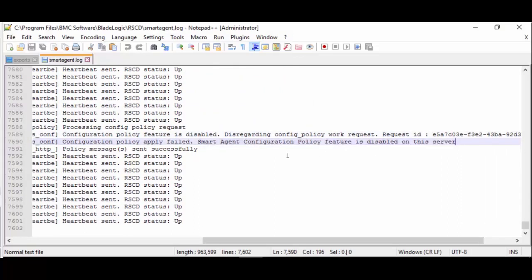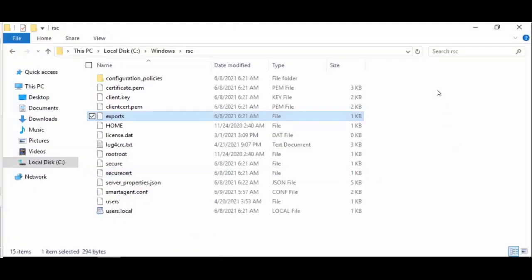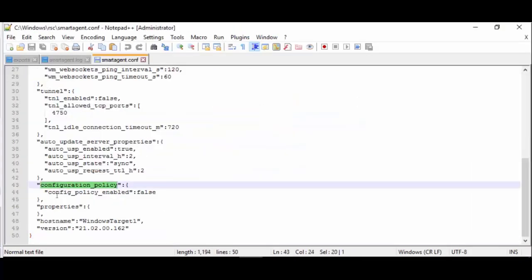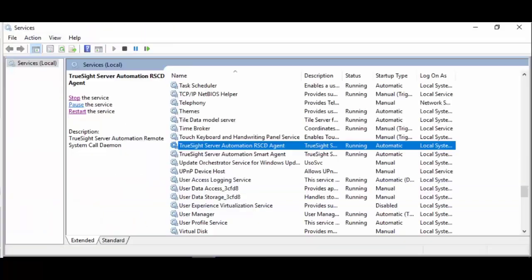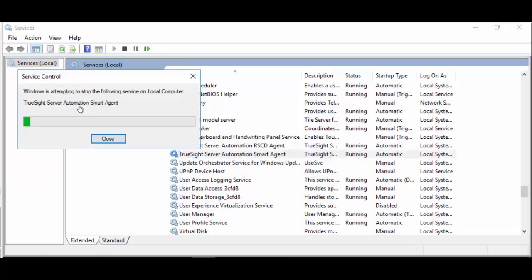The details of all the Smart Agent related configurations are stored in the smartagent.conf file. So I will go to RSC folder, open the smartagent.conf file. In the configuration policy section, I can see that the config policy enabled is set to false, which is why the config policy could not be applied on this target server. So I will set it to true, save this file, go to the services section and restart the Smart Agent service.